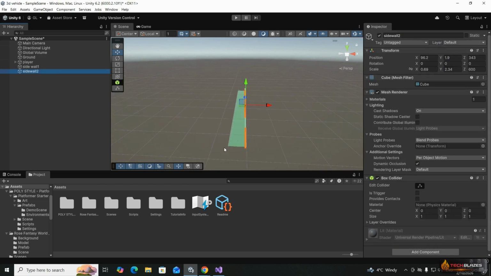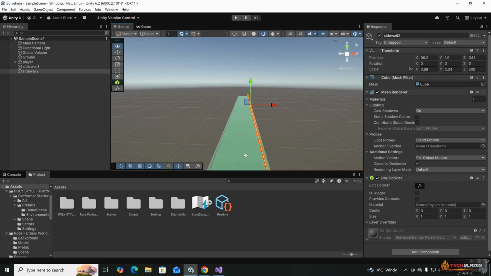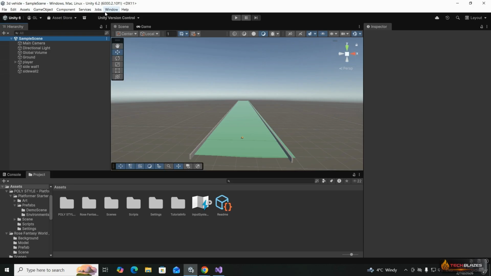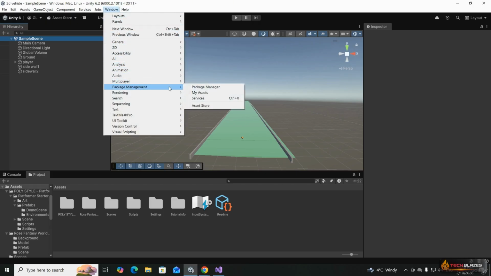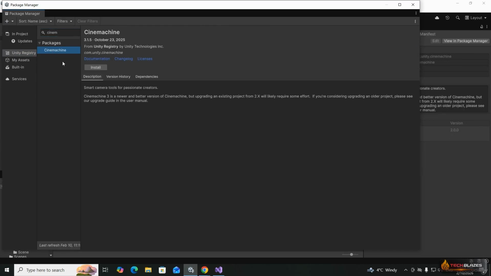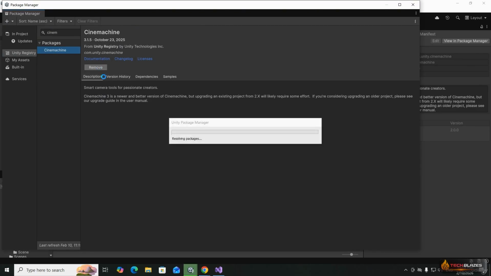Okay. Now also what we can do, we can have a camera which follows our player, because otherwise it's very hard to see what's going on, and it's boring. For the camera, Unity has a very nice camera package named Cinemachine. We can go in Window, Package Management, Package Manager, and change it to Unity Registry. Let's type here Cinemachine. Let's find it. Let's install it. Okay, click on this install.